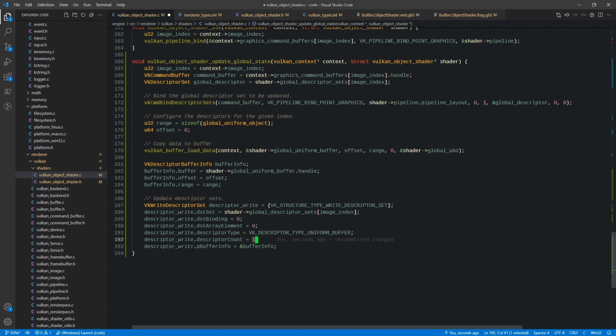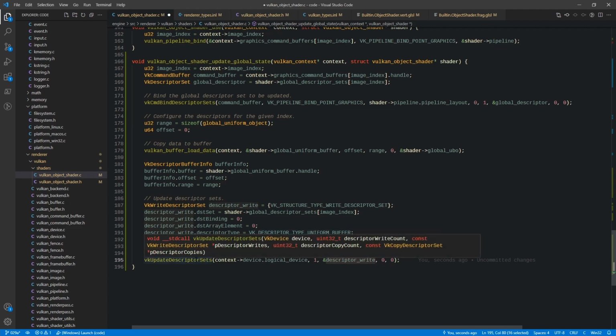We have one descriptor, so descriptor count is 1, and then the pBufferInfo is an array of those buffers. We only have one, so we're just going to pass the address of the buffer info to treat that as an array. And because that can take an array, technically you can update more than one descriptor set at a time, which eventually we will be doing. But for right now, we're only doing one, so you'll note that this says vkUpdateDescriptorSets, plural. However, we are only going to be updating one, and that is going to be our descriptor right here. We're going to pass the address of that because that expects an array. And then the last two are the descriptor copy count and descriptor copies, which we're not copying the descriptors for now, so those are 0.